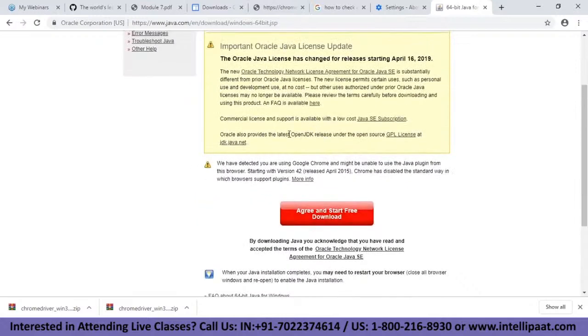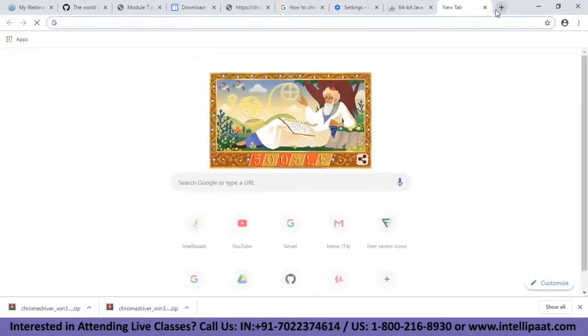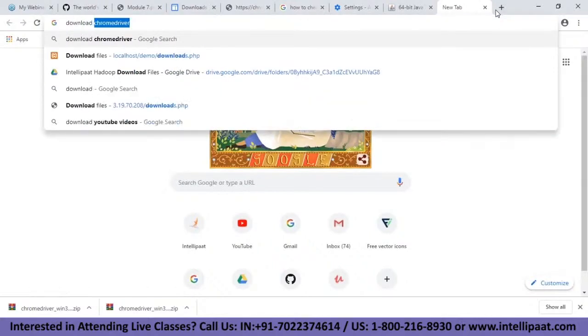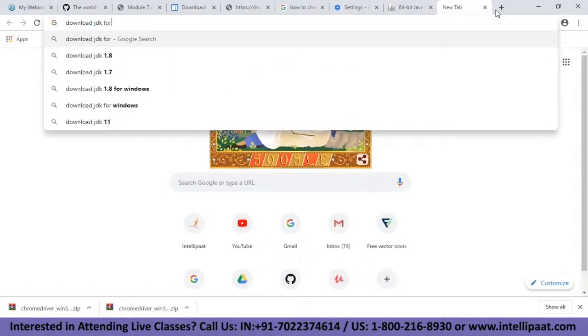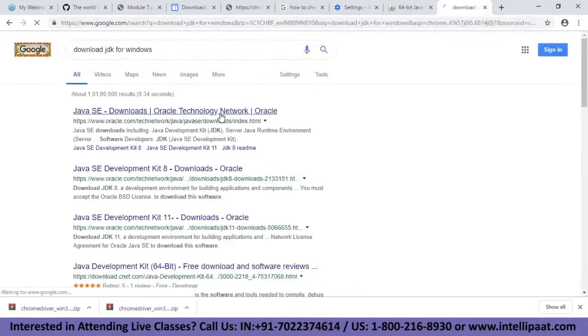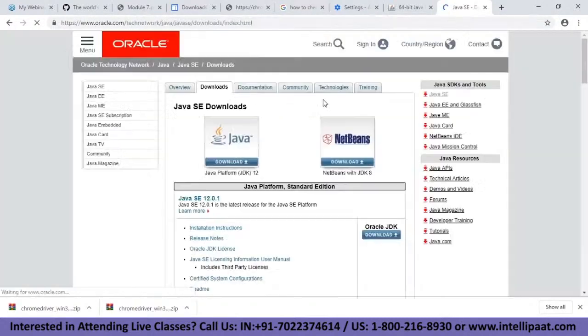I'm not sure it will download your JDK or not. In case it does not download your JDK, you can straight away go to your browser and type in download JDK for Windows, right? And then you will see this oracle.com page. You come here and then you can download this. Once you have everything installed, your next step would be to install Eclipse.